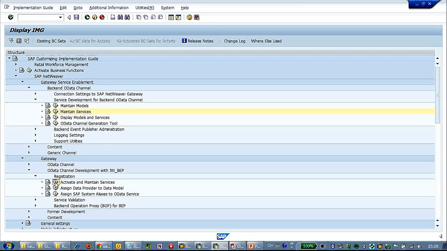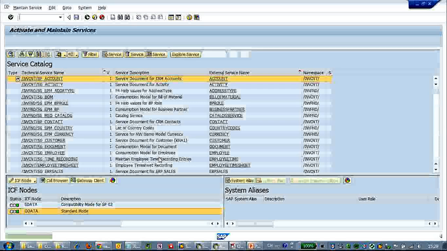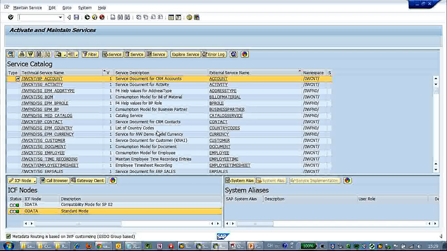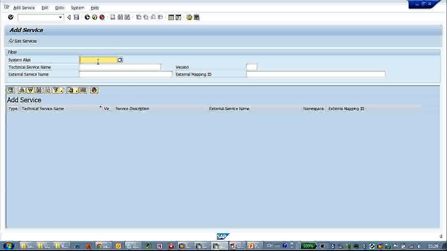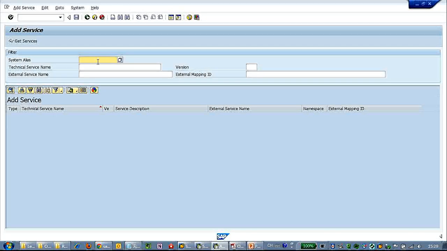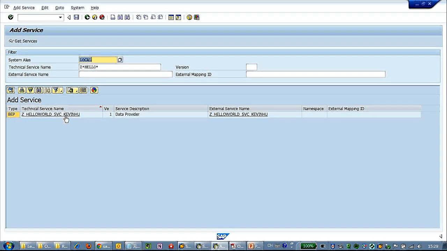Let's maintain and activate the service. This is the tool where we can register the service into the system and monitor the status of the gateway service here. See from the technical service names here, let's do a search. Let's choose the service name here.